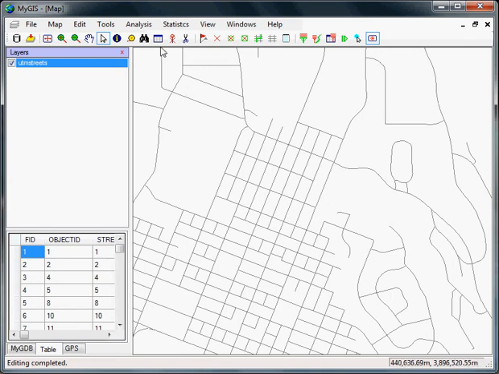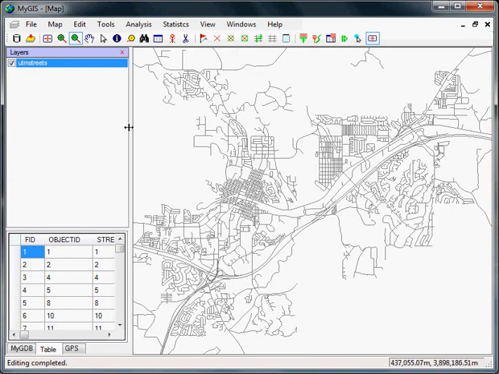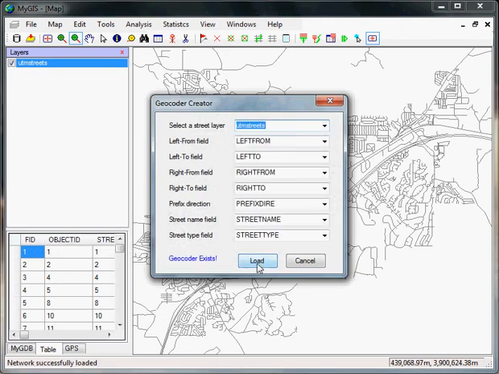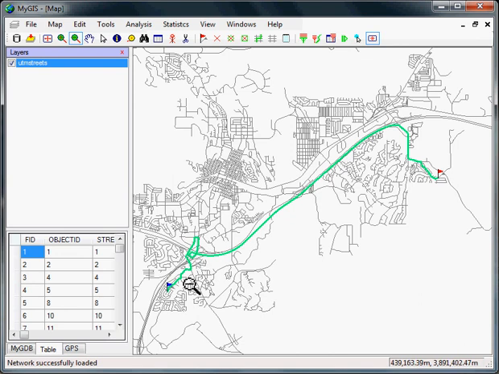Now let me show you how the one-way works in pathfinding. If we plan a trip, here we load the geocoder. So from 888 South Lone Star Trail to 6688 East Well Drive, find path. So this is perfect.